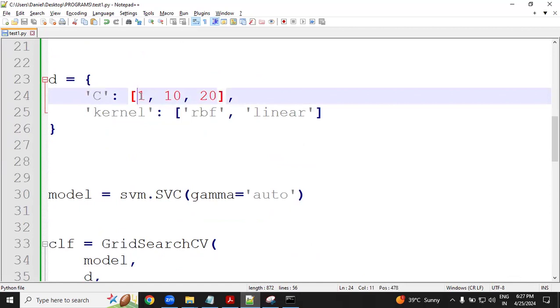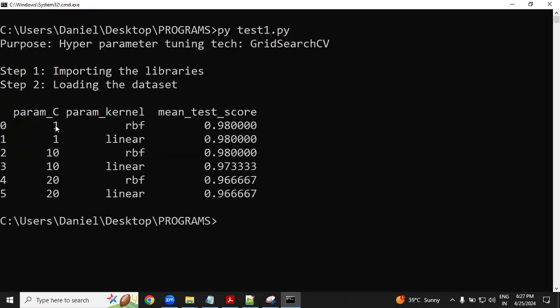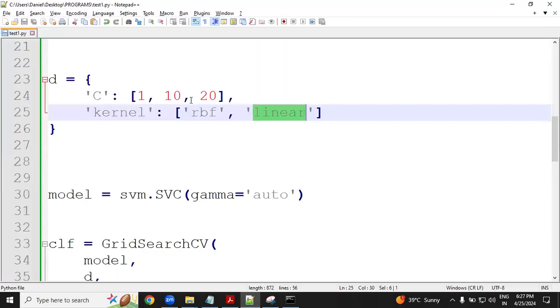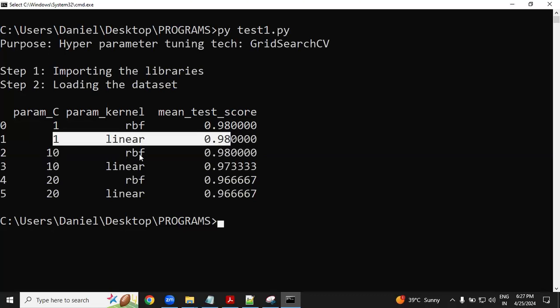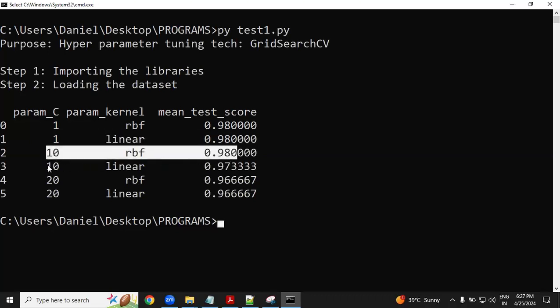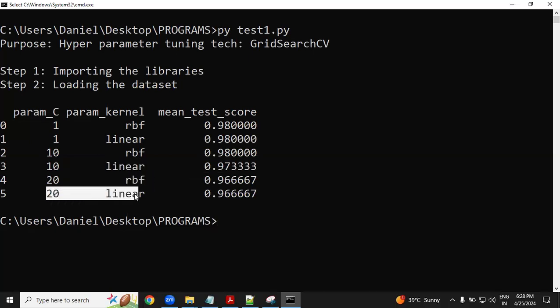First value, 1. 1 with RBF and 1 with linear, it is running actually. Very good. 1 with RBF combination, what is the score? 98. 1 with linear, what is the score? 98. Very good. And the second one is what exactly, sir? 10 with RBF, 10 with linear. Yeah, 10 with RBF, what is the score? 98. 10 with linear, what is the score? 97. Same thing like that, respectively, 20 with RBF combination, 20 with linear combination actually.